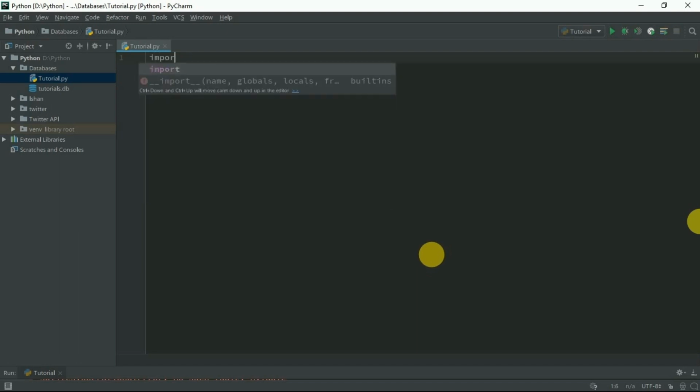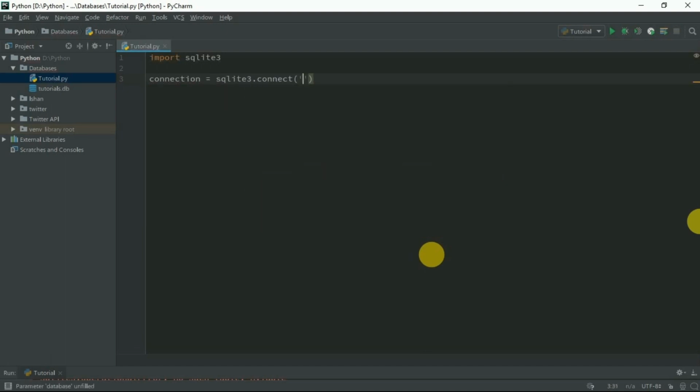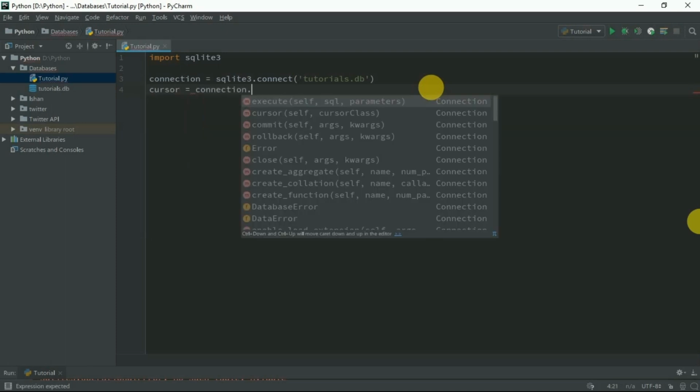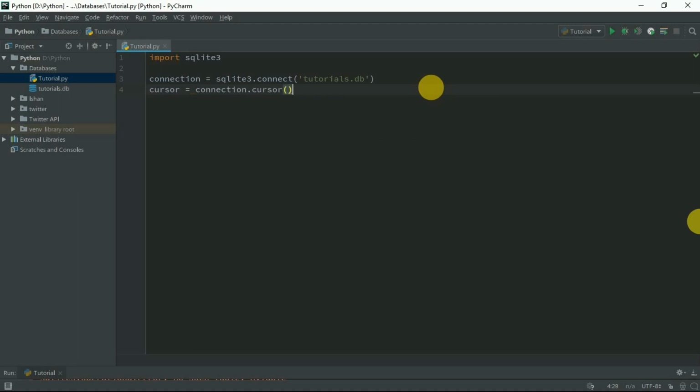First of all, import sqlite3. Then I'll need a connection to connect to any database. Just name it tutorials.db. And I also need a cursor to execute my queries, which I'll write as cursor equals connection.cursor. Here is my cursor object.